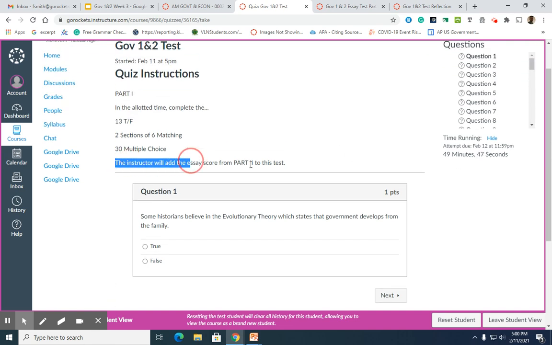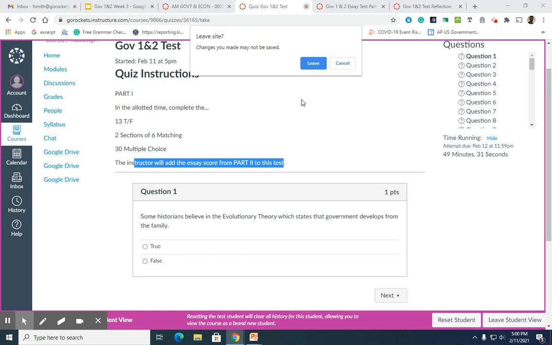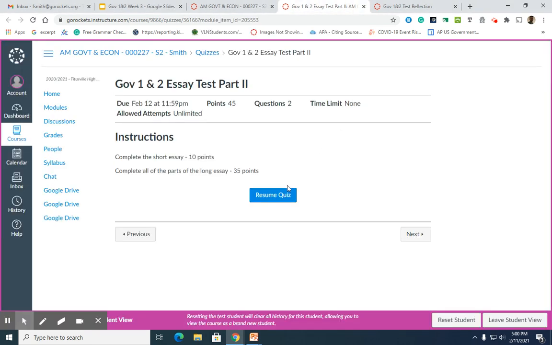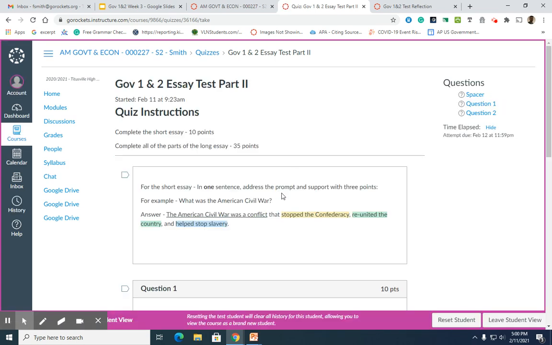The last message that will pop up will say the instructor will add the essay score, and that is where I will put in the points from the other part of the test. So you can just click Submit when you get to that. Then the essay section, you'll just click to start that, and it would be 10 points for the short essay, 35 points for the long one.